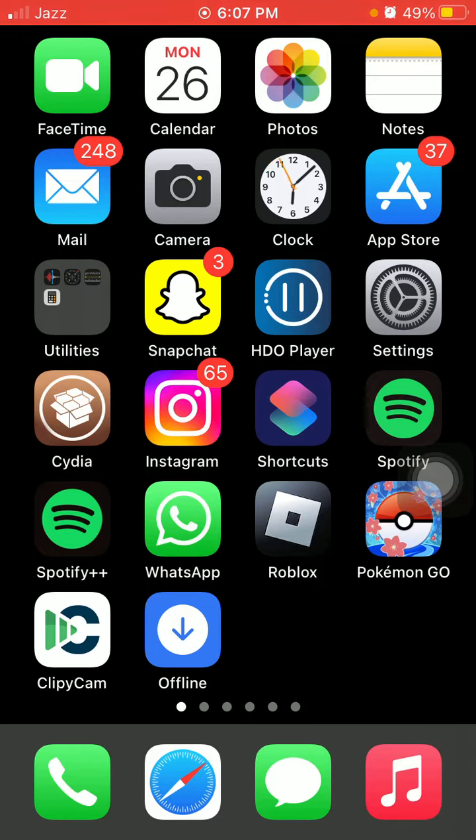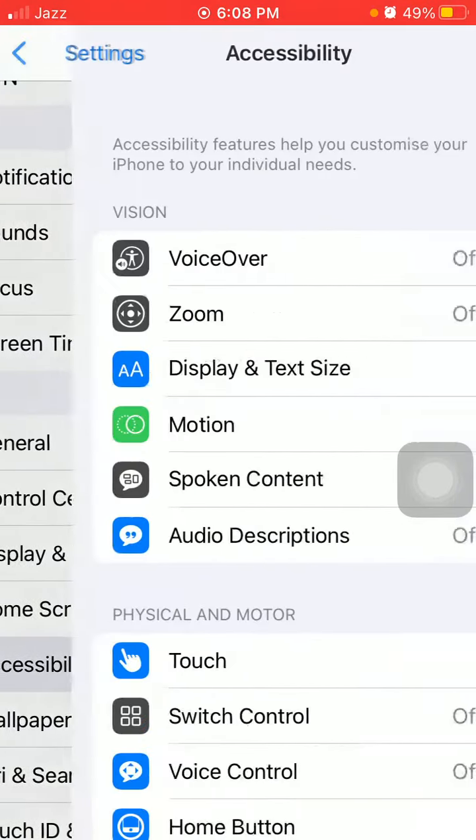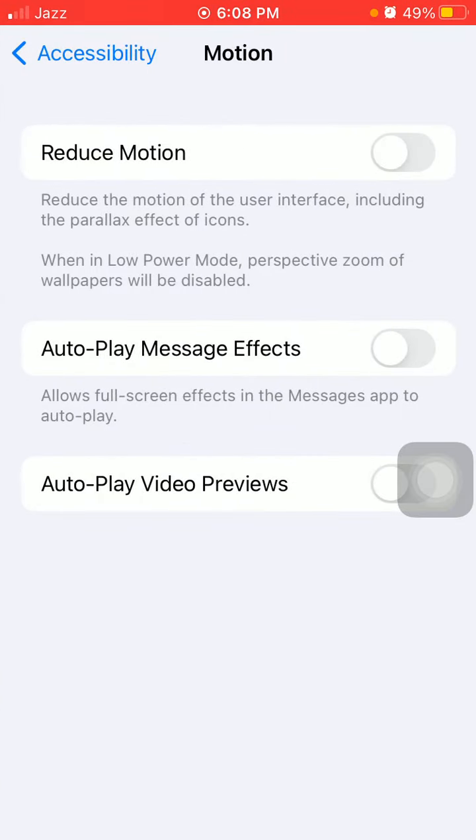The first thing that we have to do is launch Settings. Here we have to tap on Accessibility and tap on Motion. Here we need to turn off Reduce Motion.